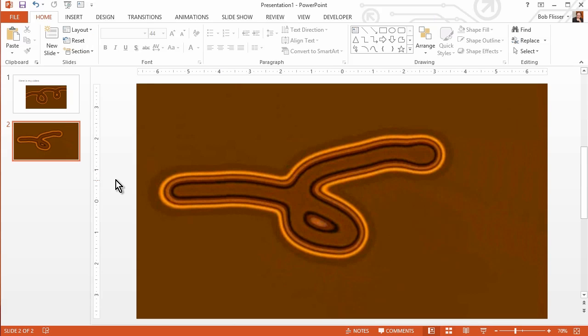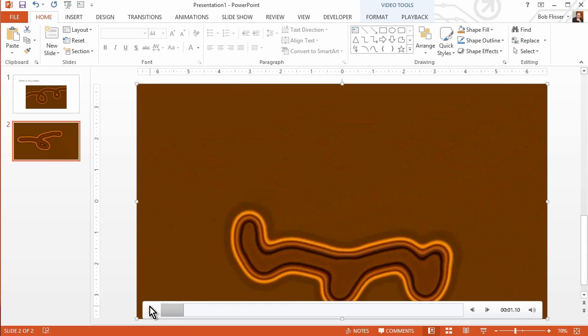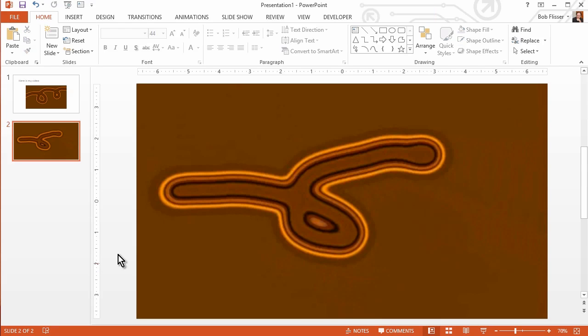Now you notice that when I click on the background, that frame stays. Watch what happens when I play. It immediately leaves the poster frame and starts playing from frame 1. And if I click back, once again, I see the poster frame.